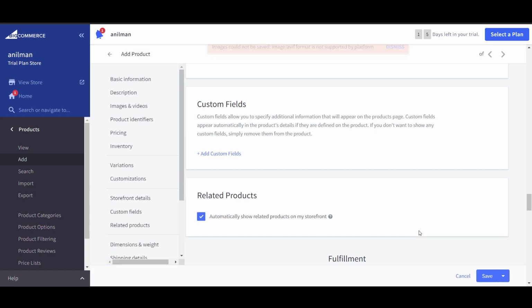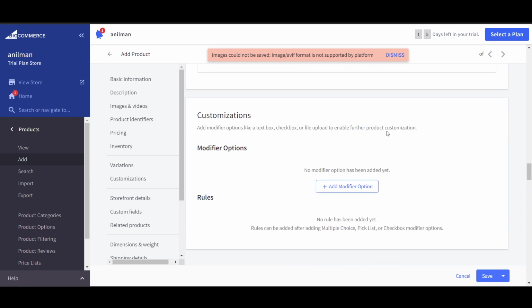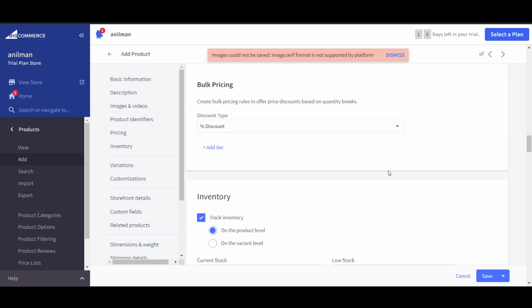Now it will just take a few seconds to add your product. Images could not be saved because the format is not supported. So I will change the image here and get back to you.